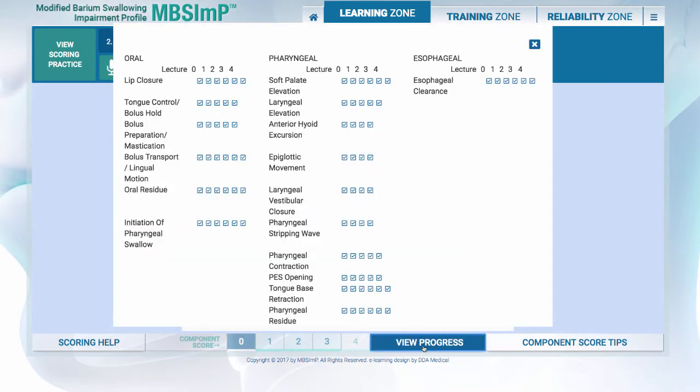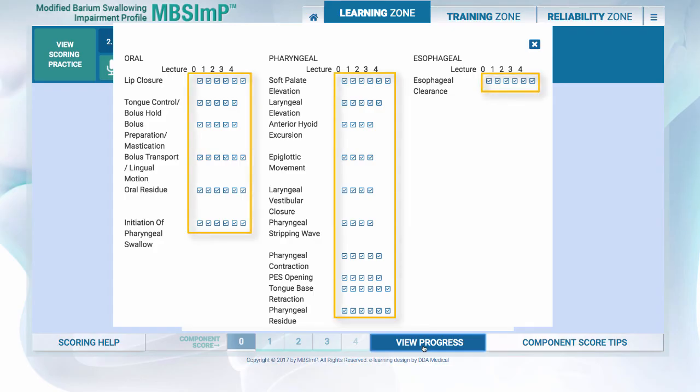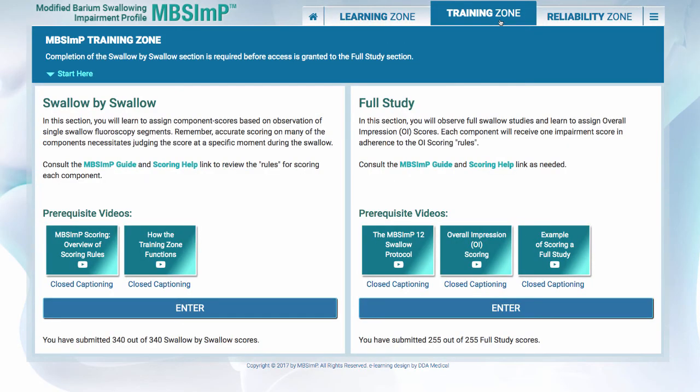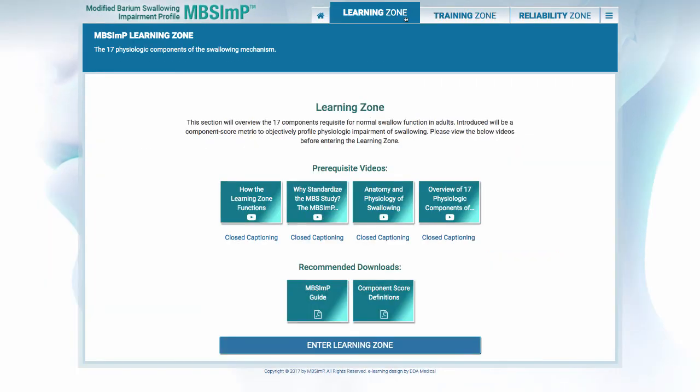Every lecture and scoring practice module for each of the 17 components must be viewed at least once before access is granted to the Training Zone. We recommend that you not spend too much time on any one component in the Learning Zone, as you will have ample time for review and practice during the subsequent zones of the website. Once you've advanced, you may return to the Learning Zone at any time for review.